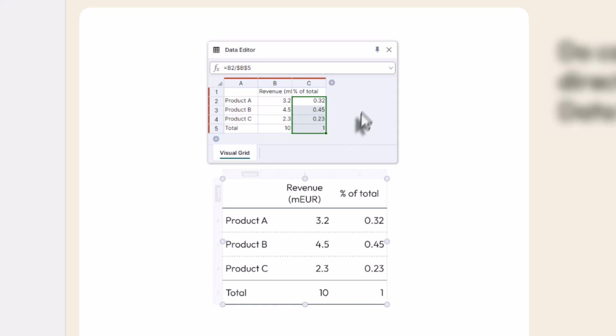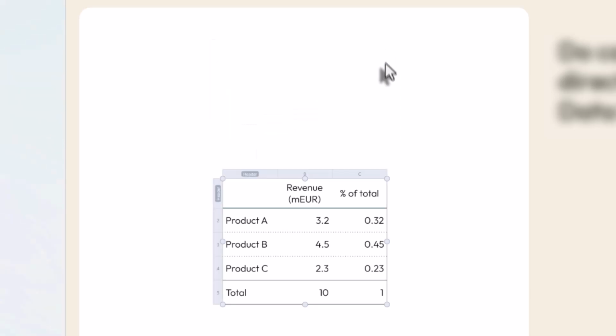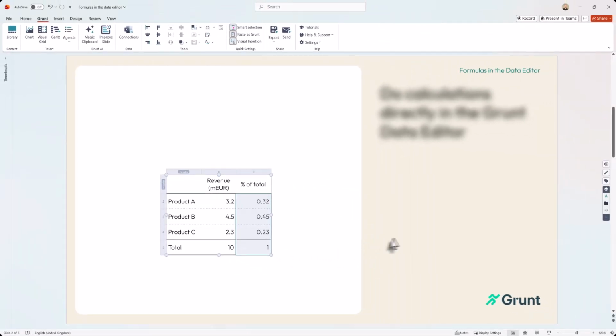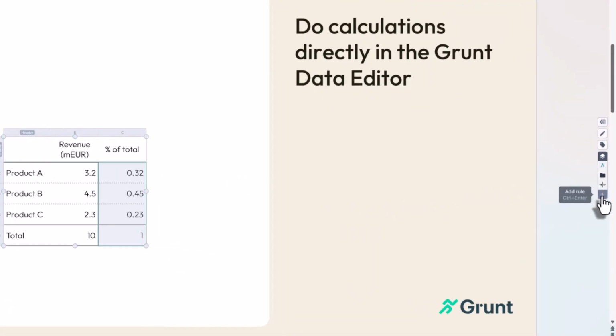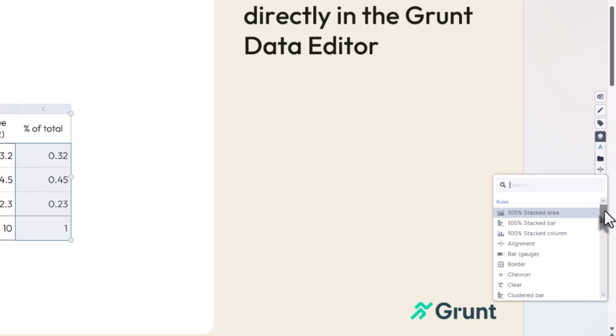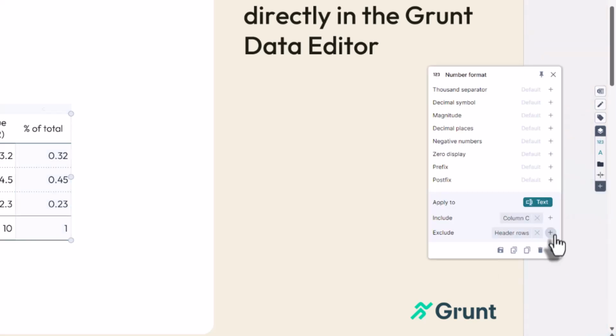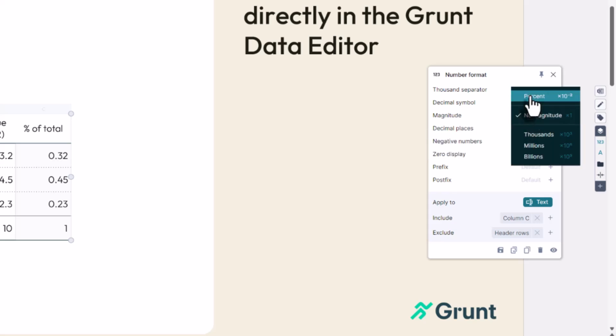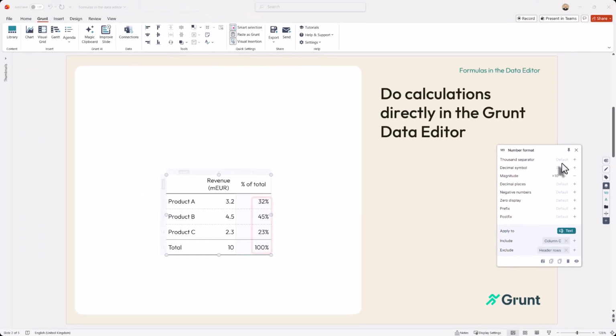The values are correct, but they're still shown as decimals. To format them as percentages, select the cells and add a number format rule. Click the plus button in the Edge menu, scroll down to number format, and double-click to add the rule. Then click the plus button next to magnitude and choose percentages. Now the values are displayed as percentages.